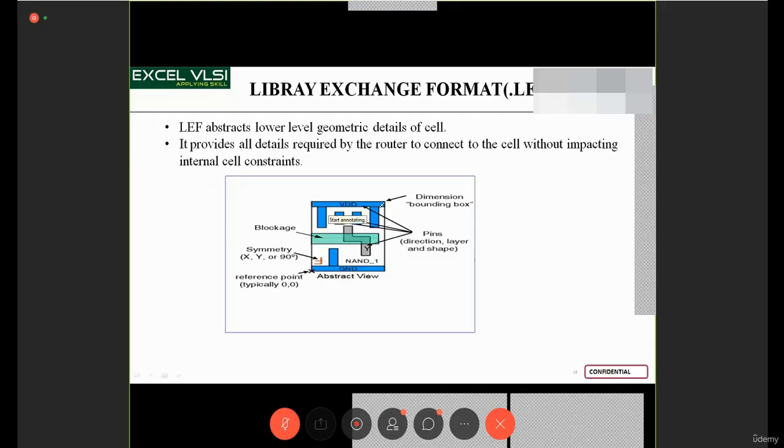As I told you, a cell specifically looks like this. If you just take an example of this NAND gate, for a NAND gate there are two inputs, one is A and the other is B. So in the abstract view that is drawn, you can see the metal, how they are using it for that particular pin.